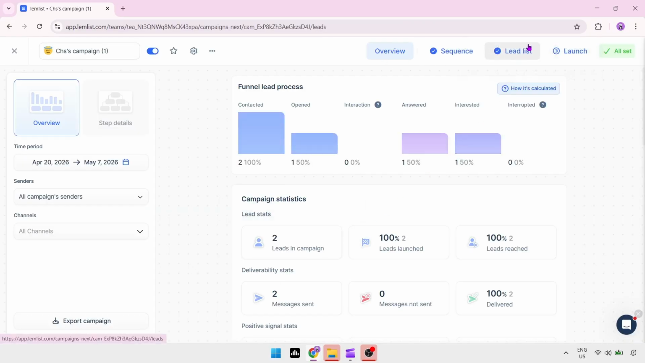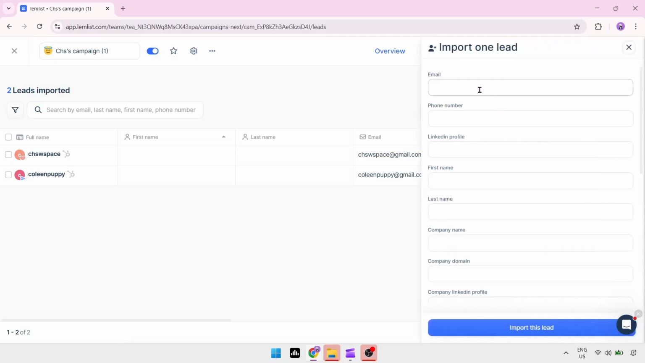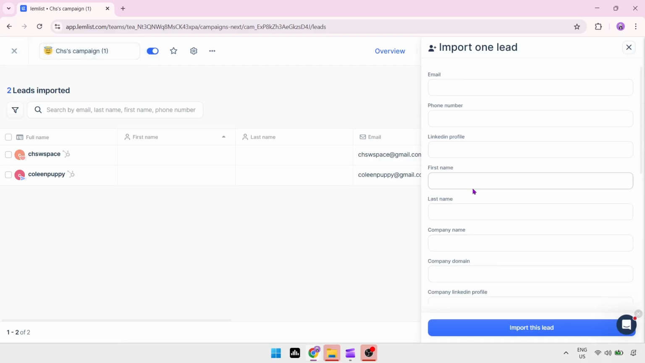Once inside the campaign, head over to Lead List section. Once inside, click on Actions drop-down and select Add One Lead. Now, fill in your lead's information such as first name, last name, and email address.